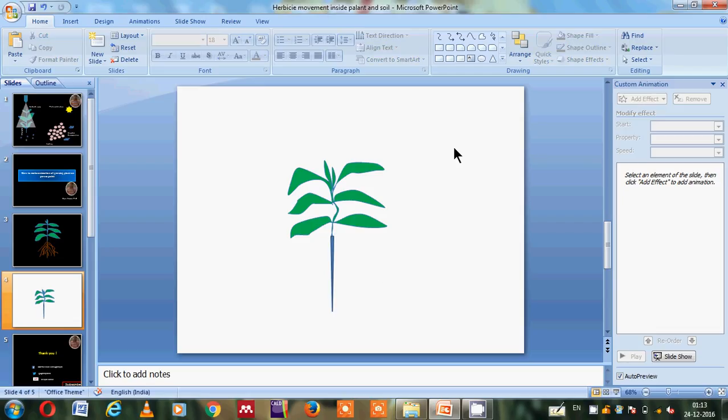After that I have to draw some lateral roots, so I will again take the shape of this curve, and I will draw the lateral root growth. And always remember, you need to use your right mouse button and left mouse button, so you can give the shape as per your need.